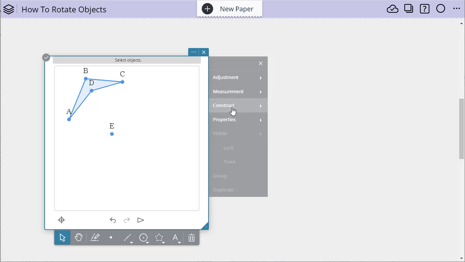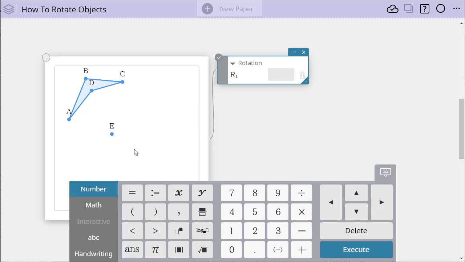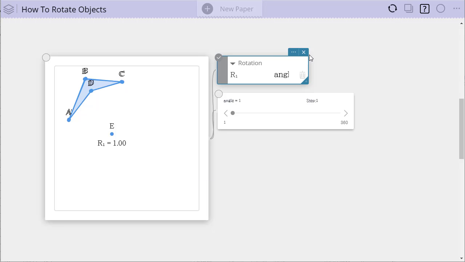So again, you're going into the construct menu, choosing rotation, and it's going to give you some directions up here. So I'm going to select my object. I'm done selecting. Now I'm going to select the point. This time I'm going to choose one outside. And instead of putting in a specific angle, I'm going to put in a word or a letter. So I'm just going to say angle. And you'll notice what happens is, if I put in a letter or a word, I get a slider. So this slider now represents the angle.